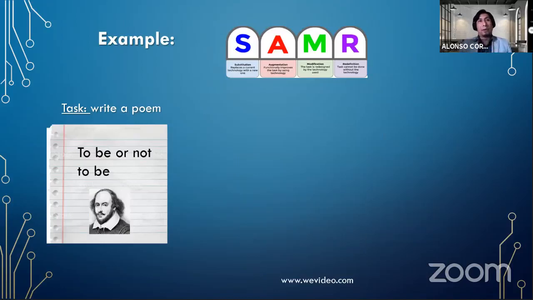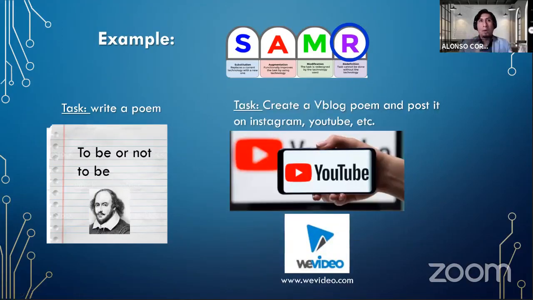In the past, for example, a very easy task for our students: write a poem, write a song, create a tongue twister, something like that. But here, with the use of technology, and maybe trying to take our students to the last level, to the top of this model, which is redefinition, we ask our students to create a vlog. Because now our students love these social media like TikTok or Instagram or Twitch. They love those visual social networks. So what about creating a vlog? Not only a blog, but a vlog.